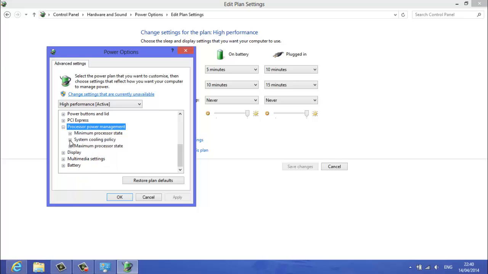Then you want to go to system cooling policy. This will keep your CPU and computer cool, because computers obviously run best at about 30, 40, 50 degrees, so you want to keep it cool so it doesn't overheat as well. Check my other video, with a link on the screen now, on how to stop your laptop overheating or how to keep it super cool.